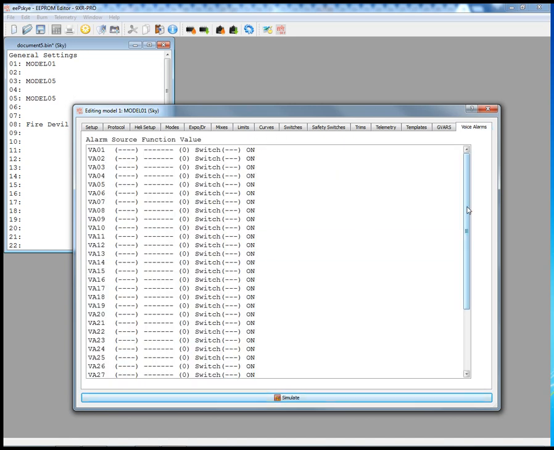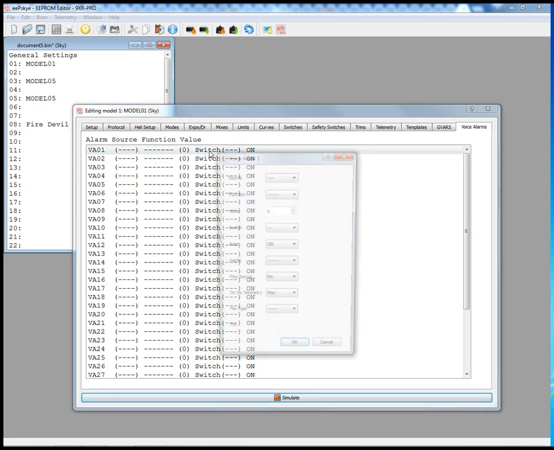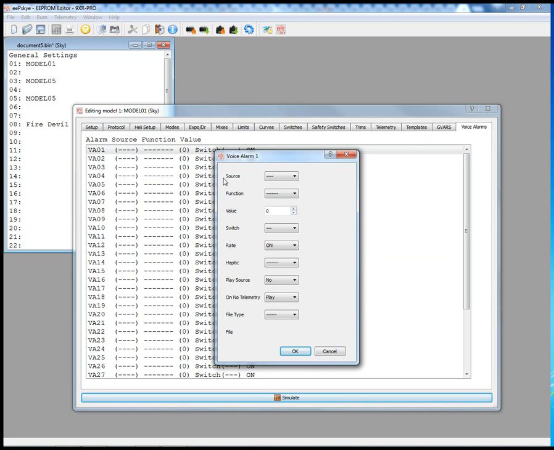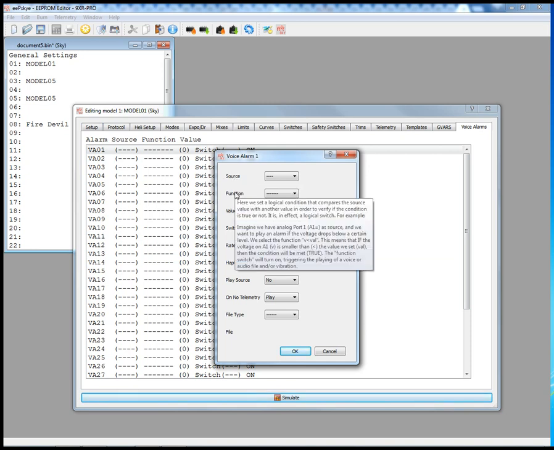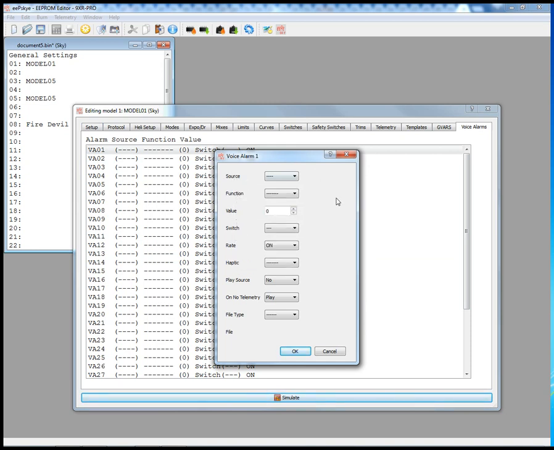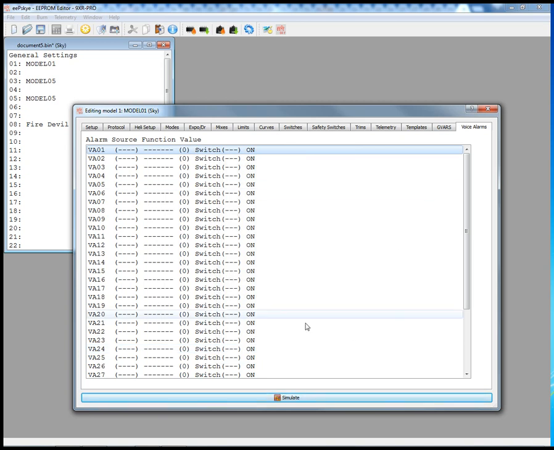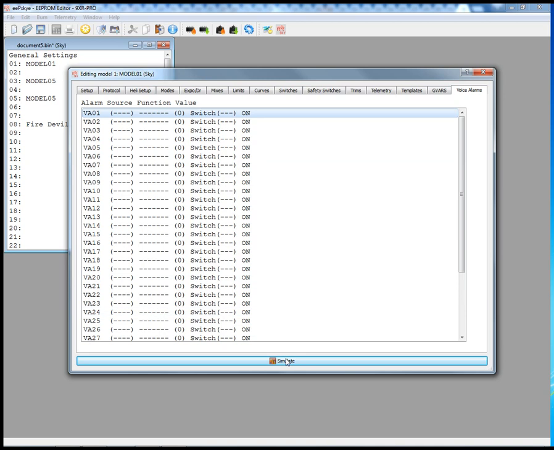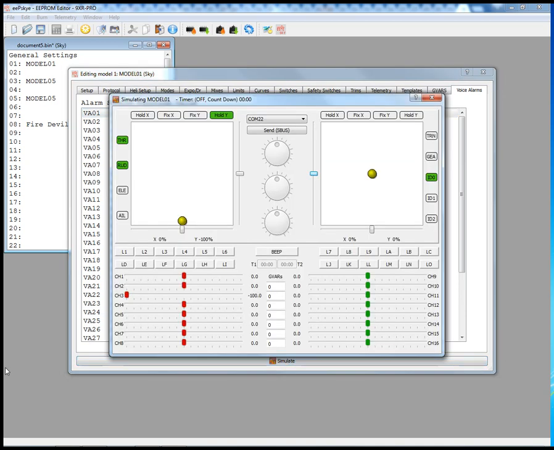Voice alarms. This is another excellent feature on ER9X, and this is how you can program them in Eepskye. Very easy. You get here all explained. You just configure your voice as you want. It's wonderful. And I guess at the bottom of this window you can always simulate your model, right?